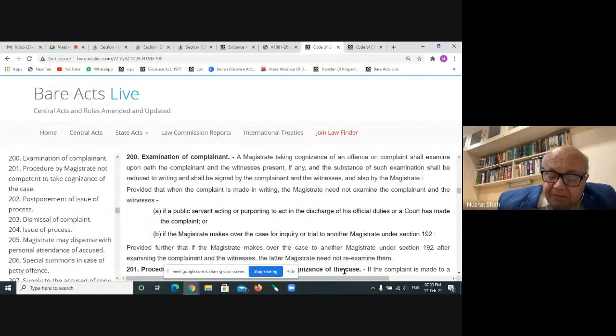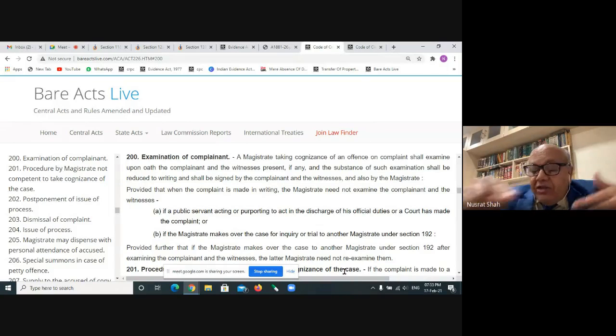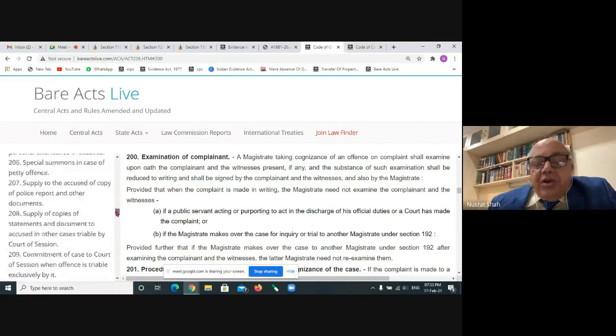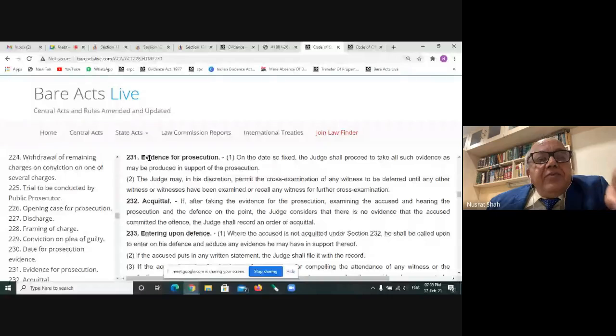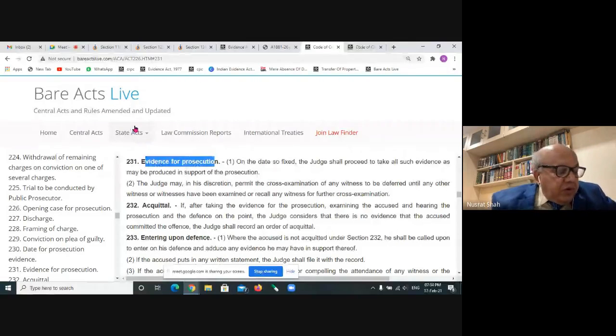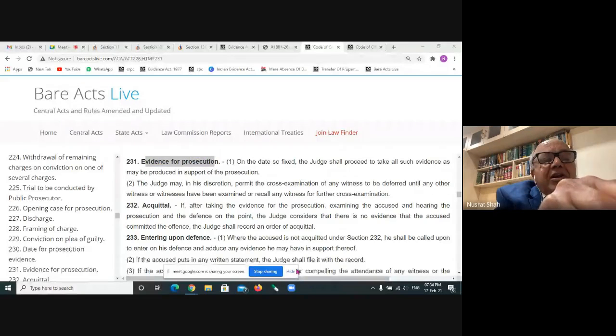Now, second stage. You learn that before a court of session, in a trial before a court of session, open section 231. Evidence for prosecution, section 231. Can you please open 231? You got it? Yes. So when a session trial, a murder case, a rape case, a robbery case takes place, the prosecution leads its evidence under the provisions of section 231.